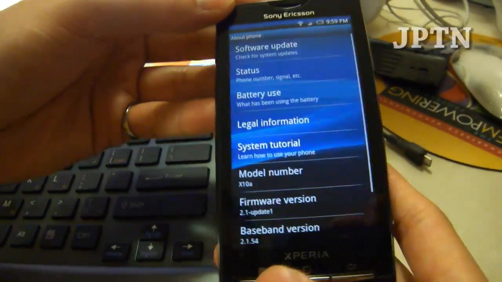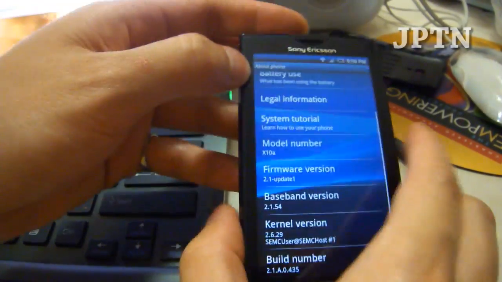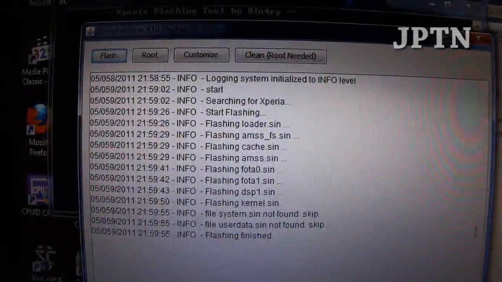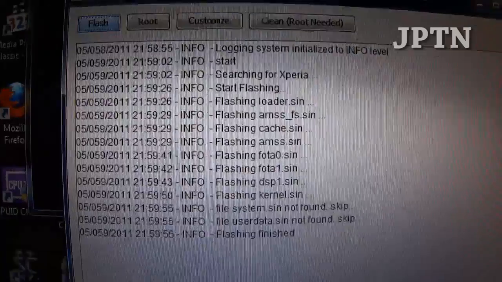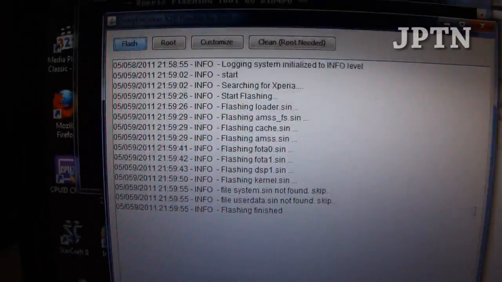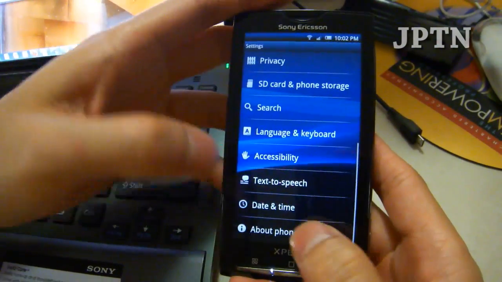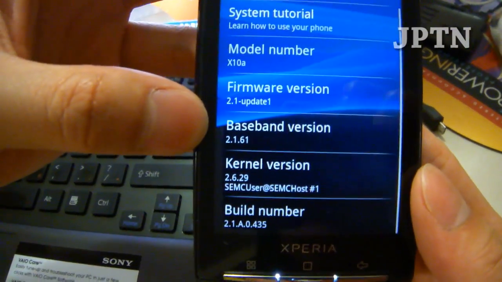So as you can see before, the phone's firmware is baseband 54. And once we flash it, it'll be 61. And we'll be right back once this phone finishes flashing. So flashing is now complete. Flashing the baseband is really quick, and as you can see from the timestamps, it takes just about a minute. So now I'm just going to unplug the phone and start it up. And the phone's just restarted. Go into About Phone, and as you can see, the baseband is now 61.